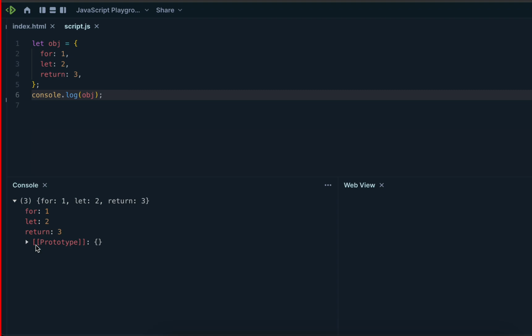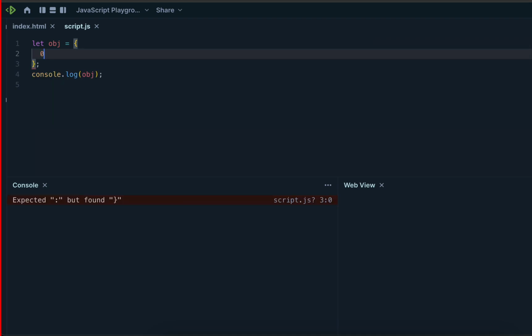For instance, I will do one thing. There is an object. Inside the object, I'll make the name as 0 and the value as test. The number 0 becomes a string when you use it as a property key.